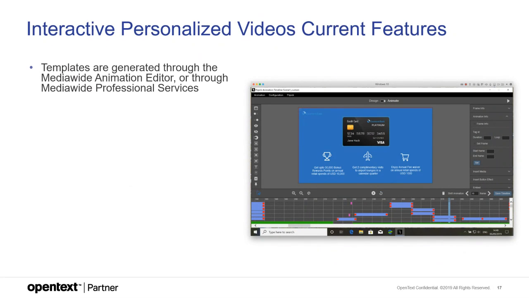And some other features that we also have within here: the templates themselves are generated through the MediaWide animation editor that you can see on screen here. This is a timeline-based editor, a Windows-based application that you simply run and create your video templates. You can simply drag and drop your assets onto the template. You can mark which bits are editable by tagging. You can then go onto the timeline editor, as you can see on this particular screenshot here.